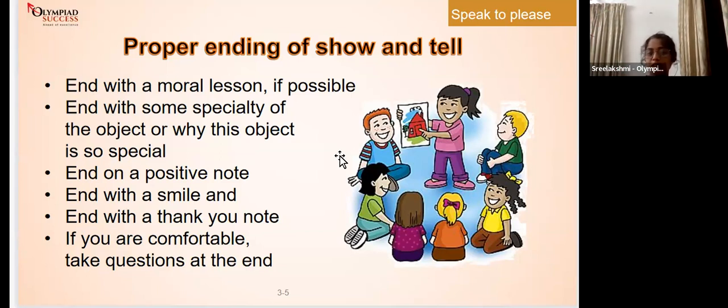And if you are comfortable, take questions at the end. Now this applies to every spoken activity that we do in the class. If there is a speech presented, obviously the other children would be given a chance to put up their questions in response to yours. So if you are comfortable, please make sure you take up those questions and answer them back. It will give you the feeling of satisfaction that you really know what you expect and the others are clarified about it.